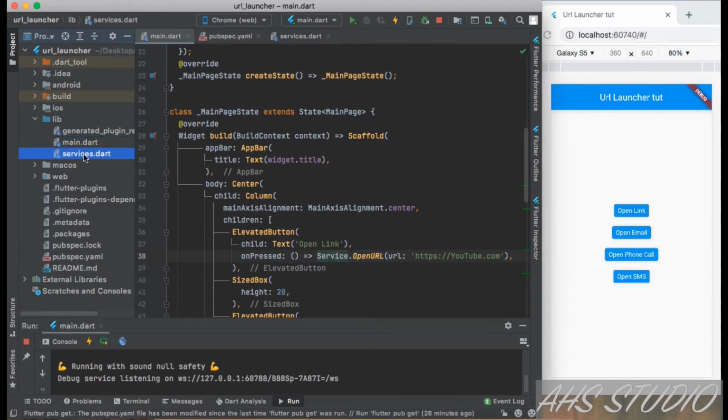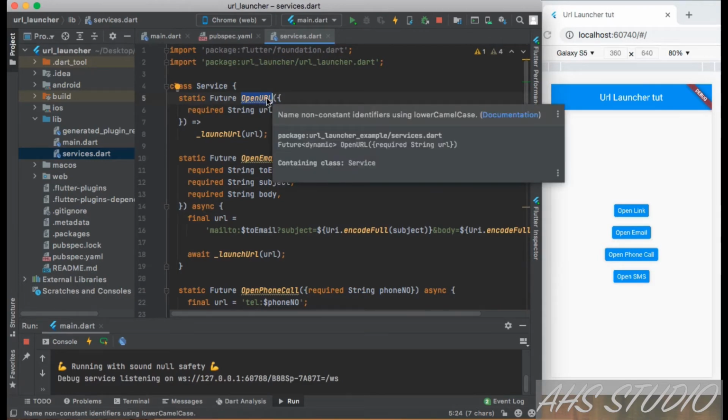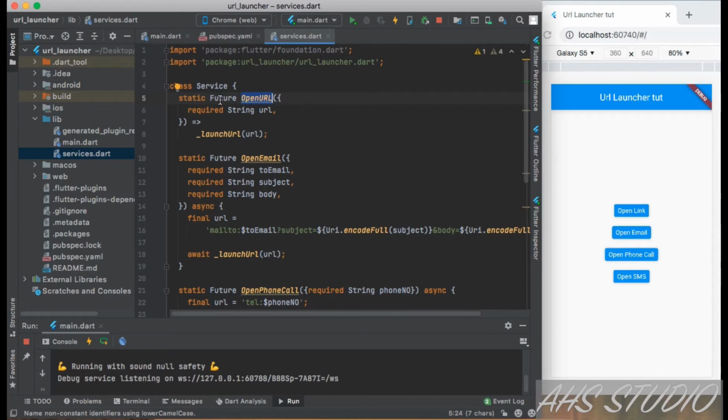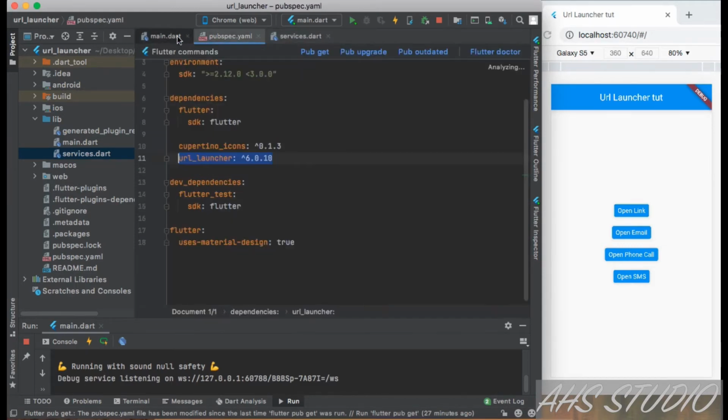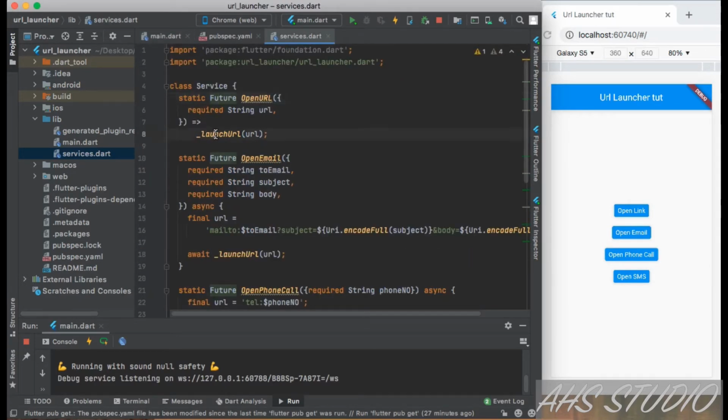Let's go to the services. Inside the services, we have our Service class, as you can see here, and this is the openUrl method, which is a static Future, used when something is coming in the future. So we are going to use this Future, and it requires a string url that we are giving it from here. So when we are calling this method, openUrl, we have to pass a URL to this openUrl. After that, it returns this launchUrl.